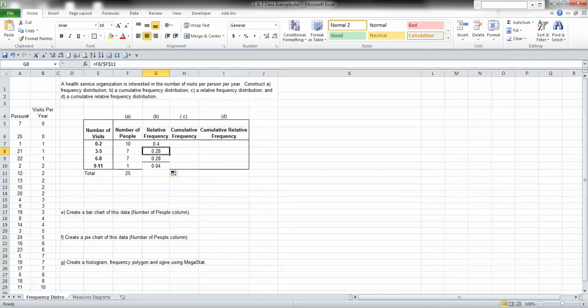So that's how we get to the relative frequencies, and you'll see it copied down the border, which we can go ahead and fix in a little bit.